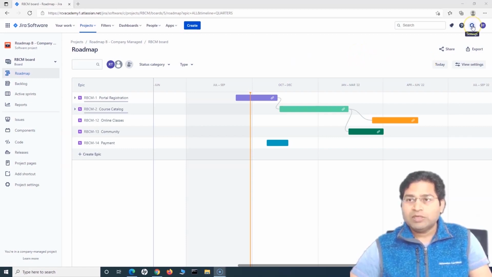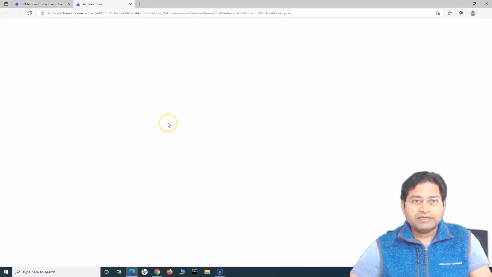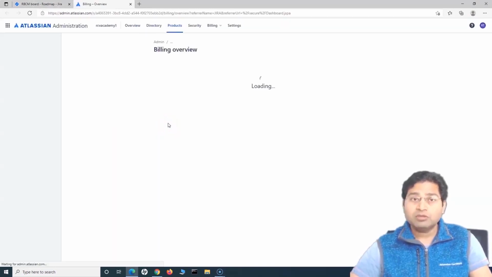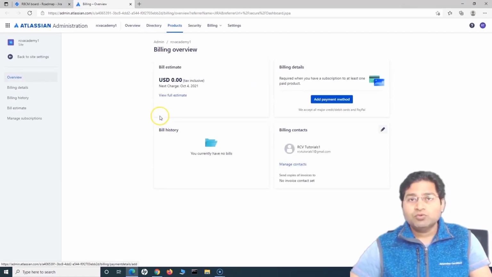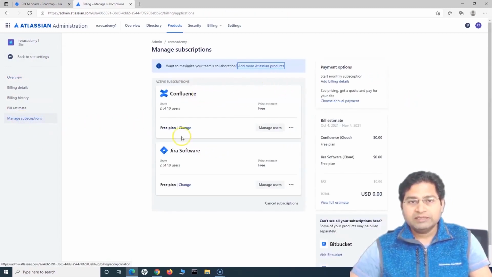Once you're logged in as an administrator, go to the settings and go to the billing section. In the billing section, you will get the option to change your billing. Please make sure that if you're changing the billing, there are options to subscribe to the higher version and then move back to the lower or free version. On this page, you go to manage subscriptions, and there you will see the products I am subscribed to, and both of them are free, because I'm using just 2 of the 10 users, and both products are free up to 10 users. So I'm on the free plan. Now I do not have access to Jira Roadmap Premium, so I have to change my billing.